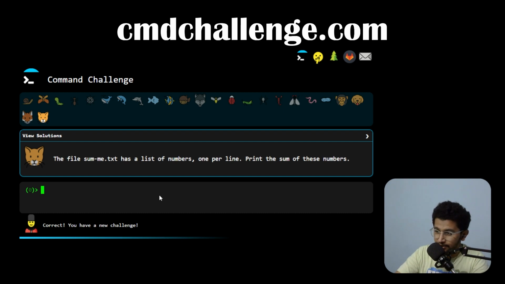Okay, let's jump into the next challenge. It says the file sum_me.txt has a list of numbers, one per line, print the sum of these numbers. There is one more command which will work in many servers, but Linux does not have it by default, called jq. The jq command is basically used for JSON. We basically don't use it, but this is a new command which I'm teaching.